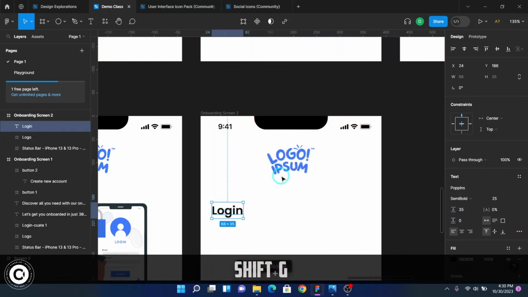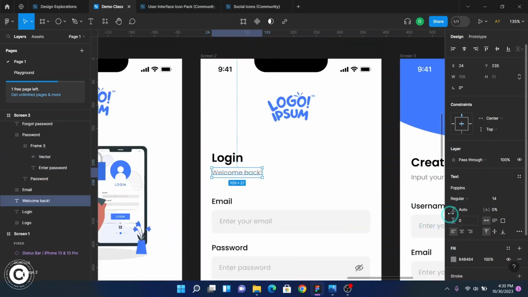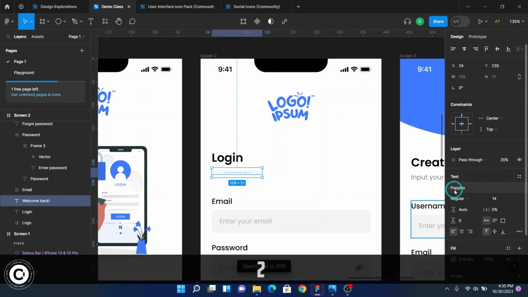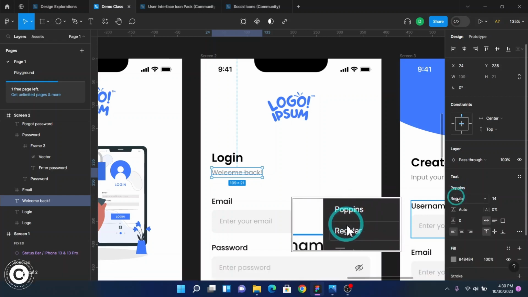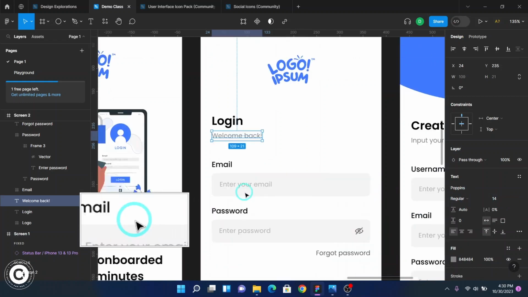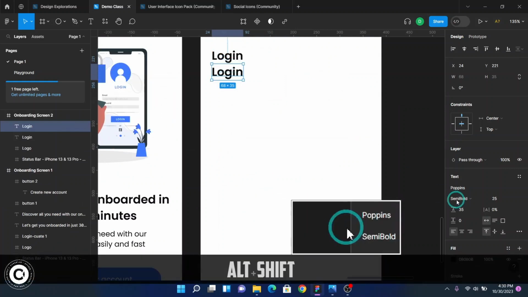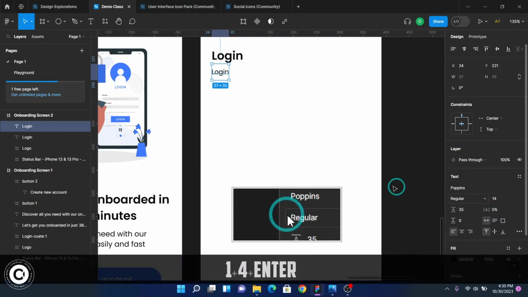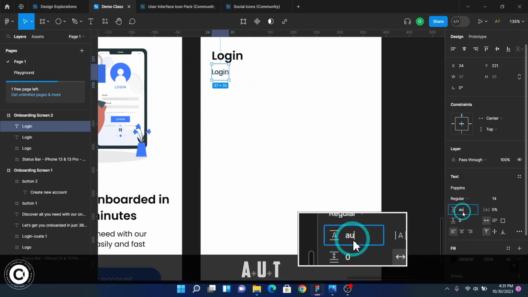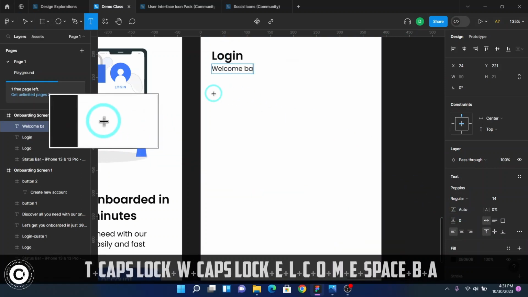Good. So the next thing I want to do is the next text. The next text is Welcome back. Okay, we're still using Poppins as a font name. For the font style, you're using regular, and the font size is 14. So let's do that right now. Text, I'll just copy this and use it. So we change this to regular, change this to 14, change this to auto. Good. So the text will be Welcome back.